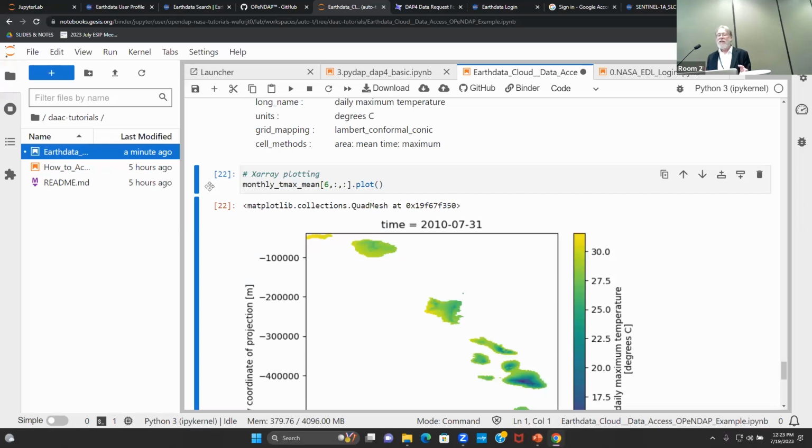So we've gone down from a 365 by 500 by 200 array to a 12 by 500 by 200 array. And the 6th slice is going to be July. So we can plot that.